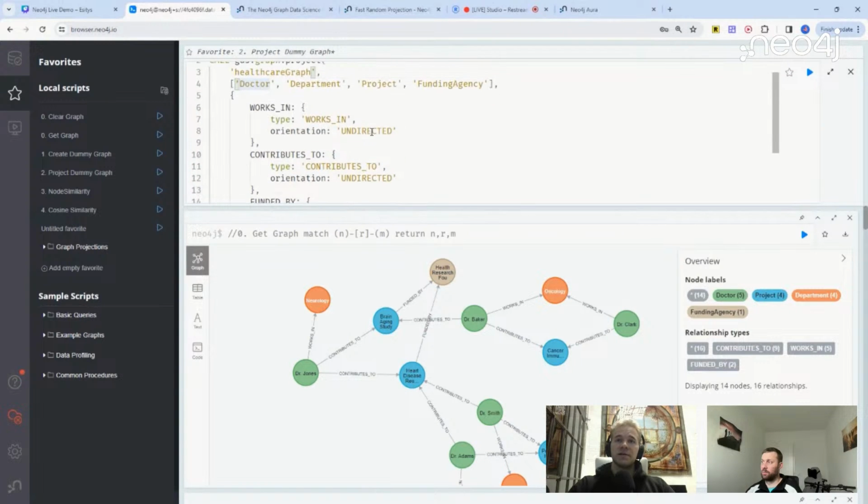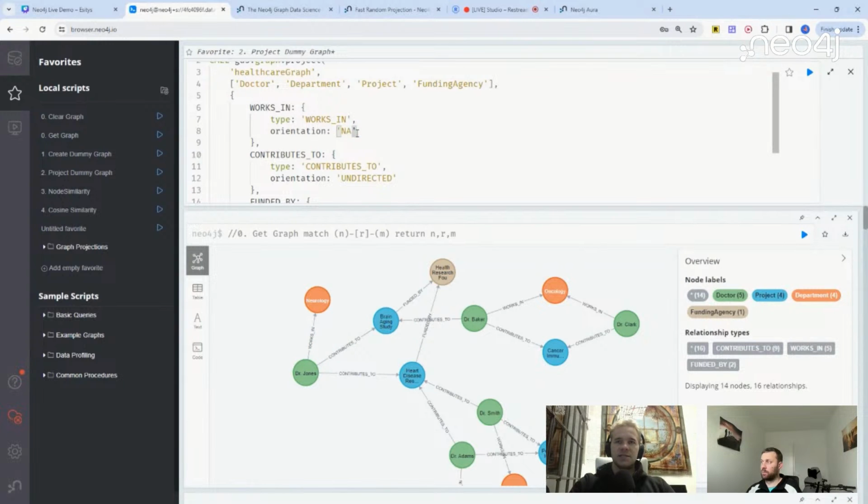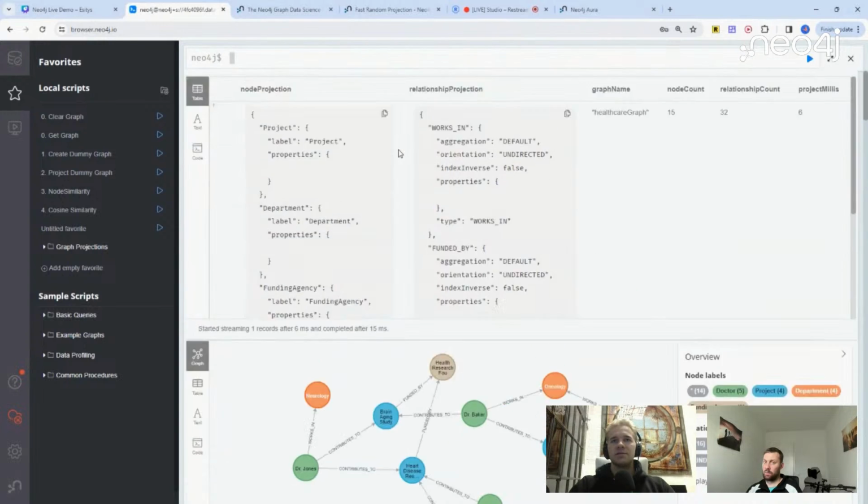We can also specify the orientation of the relationships in our projection. If it's undirected, then the projection isn't going to carry any information about the directions of the relationships. It's just going to have the information that there is a link between these two nodes, for example. But if we change it to natural, then it's going to preserve the original directionality as well. But here we're just going to set it as undirected and create this projection.